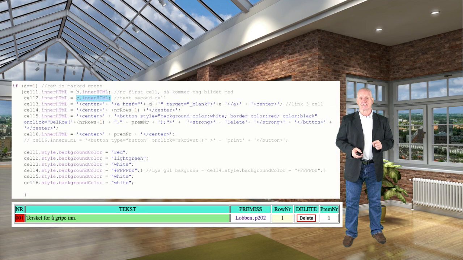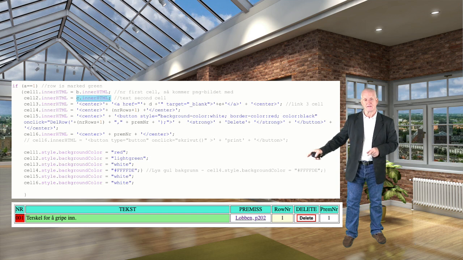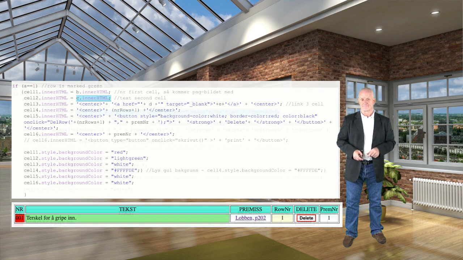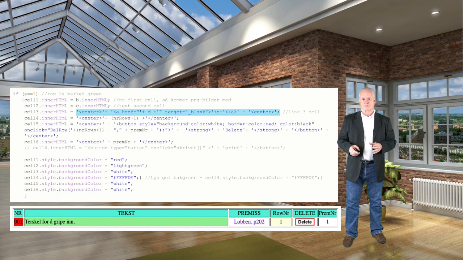Cell 2's inner HTML is set equal to c.innerHTML, and c is the string in the second column and has, in the case of the first row, ID equal box 001. This box 001's inner HTML is thus the string in the second column, the value of the words in the light green cell in column number 2. The third cell contains the link to the image with the current premise. Here HTML code is inserted as cell 3's inner HTML.